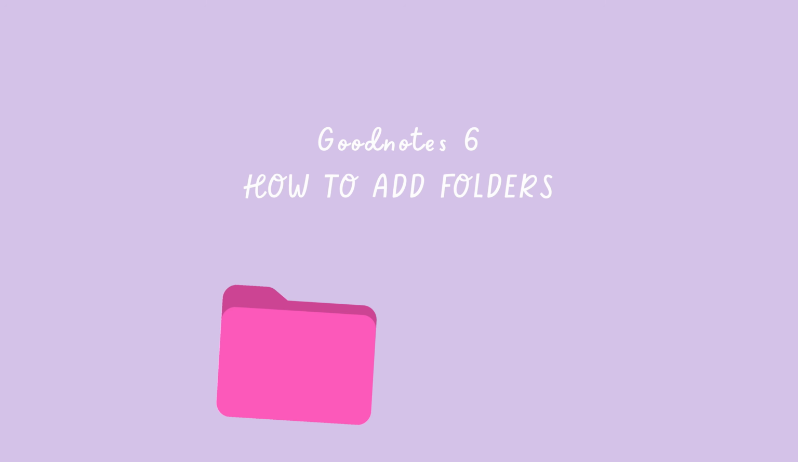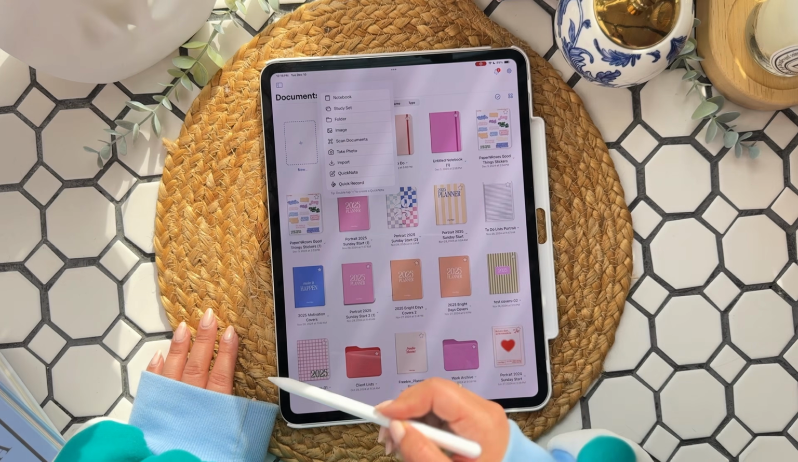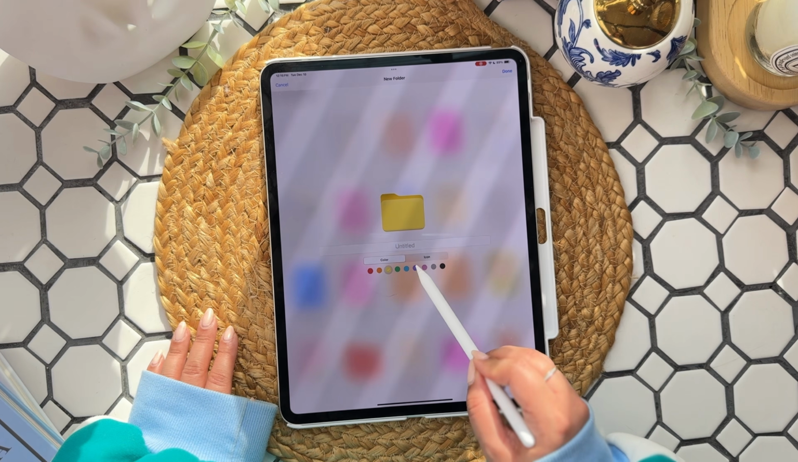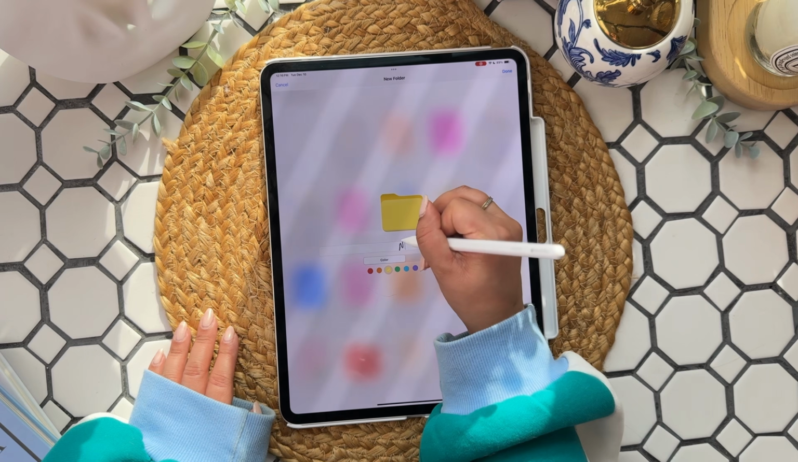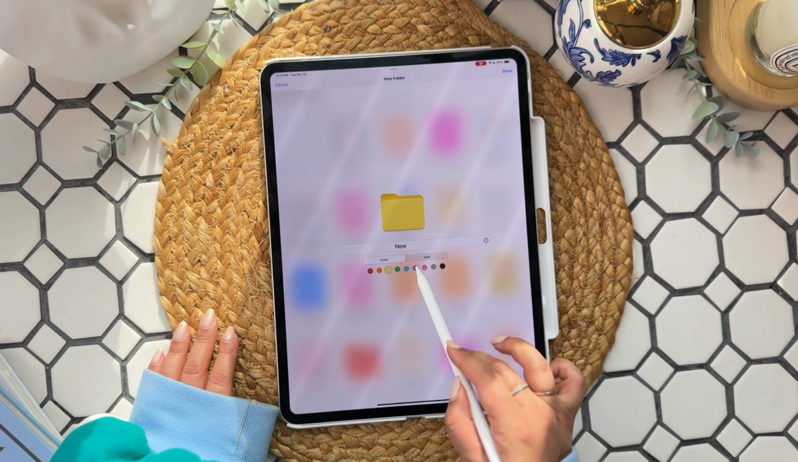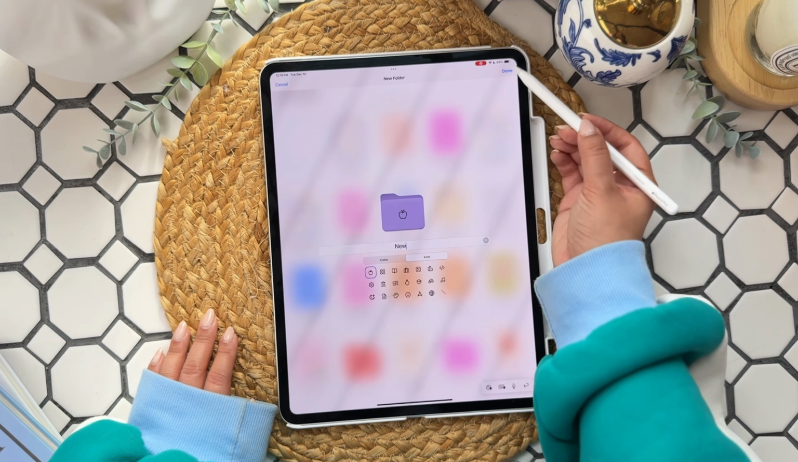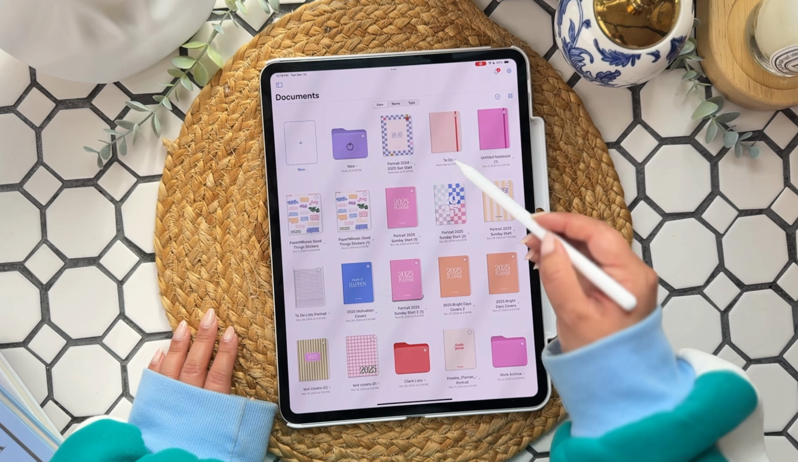Next up, let's say you want to organize into folders. All you want to do is tap that new button again, click on folder, and you can do some customizing here. So I'm going to title this new as well, and you can pick a color. I'm going to do purple, and you can also choose an icon. So I think I'm going to do this apple. Done. And now you have a folder to put things in.